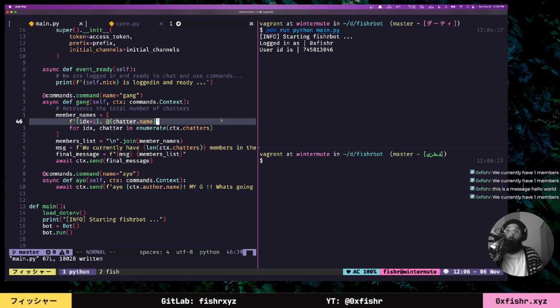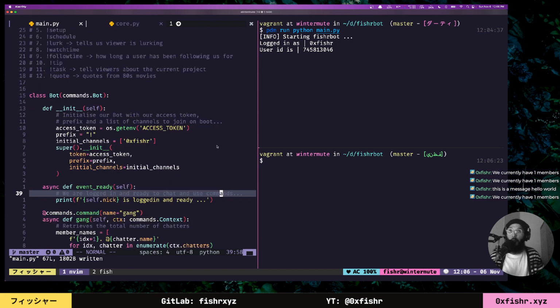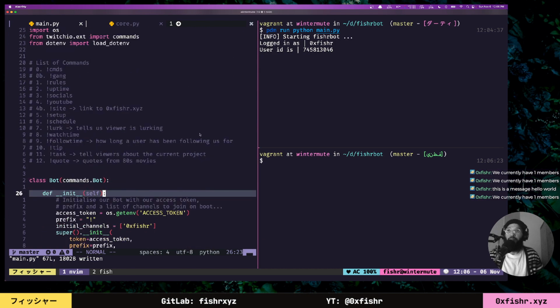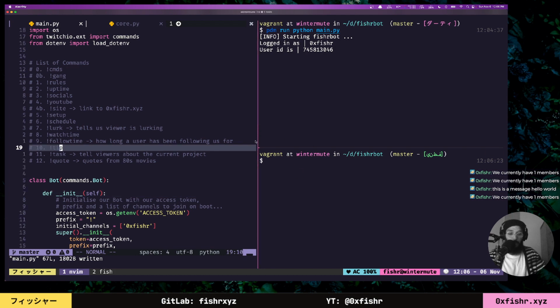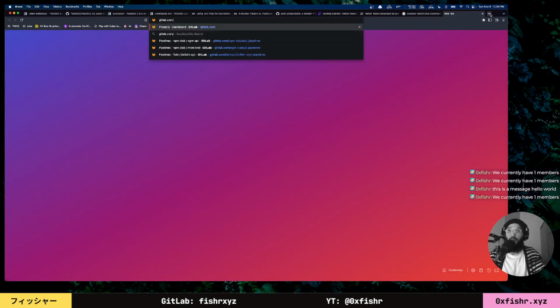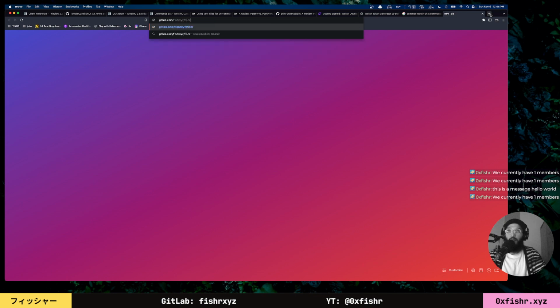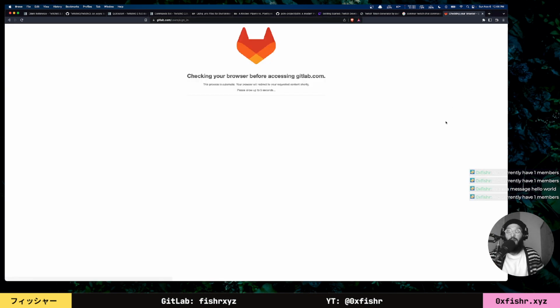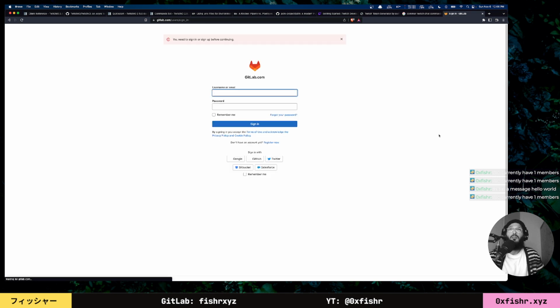What else can we do? Do we actually have, is there such a thing as a to-do list on GitLab? Let's go. Fisher XYZ. Did we call it FisherBot? Sign in.